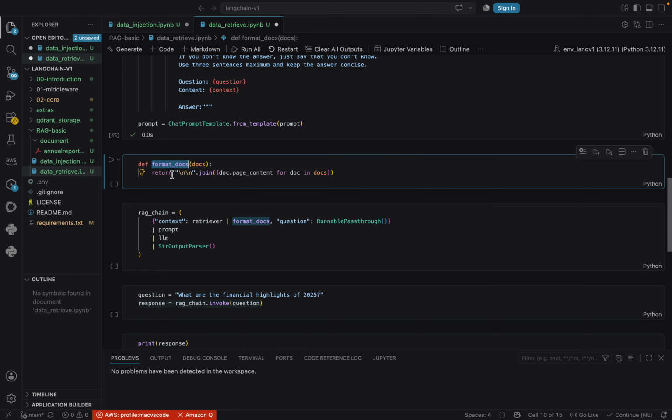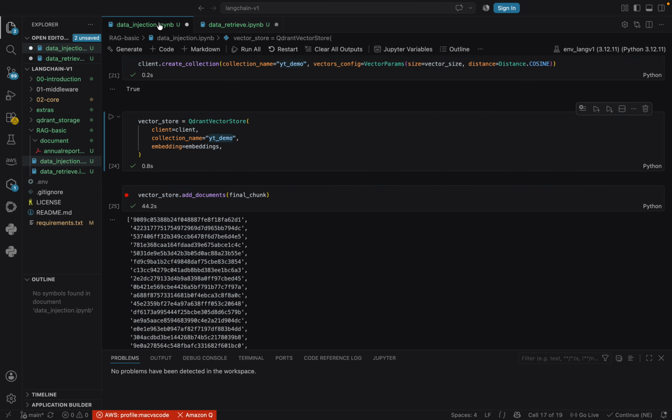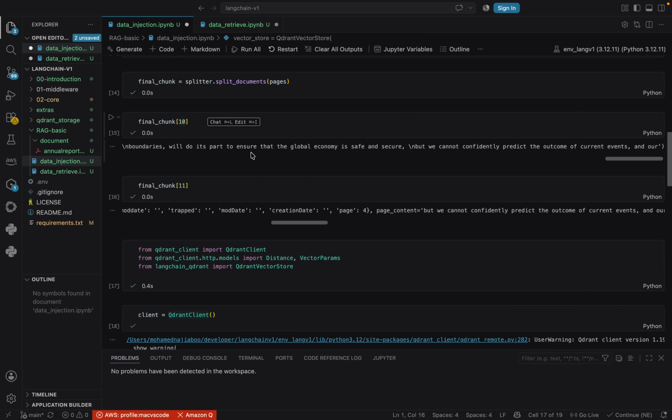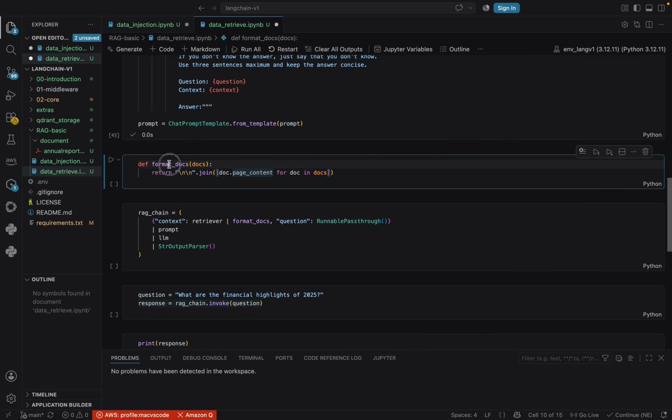So let me update this. Here we can see a format document function. This is doing some kind of formatting, and from the chunks I'm taking only the page content. Let me go back here. If you look at a document, we can see a lot of metadata information. We don't need that. We are only focusing on the page content. That is why I'm creating a format document function. I'm taking only the page content, so this will actually reduce the context size.